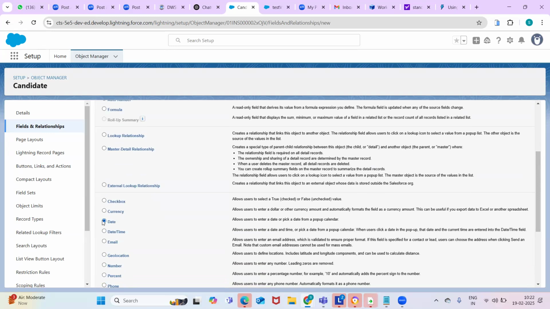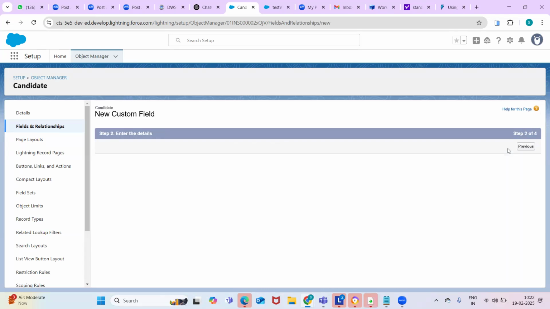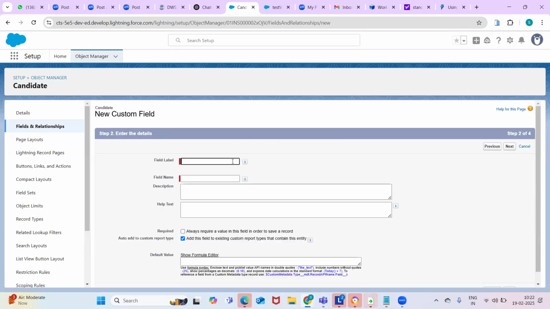Date field. And here we have three things: date, date time, and time. If you require date only, you can go with date. And if you require date and time also, you have to go with date and time. Only if you require time, go with time. Now I am creating a date time field. Interview schedule date, I'm adding. Okay, help text.